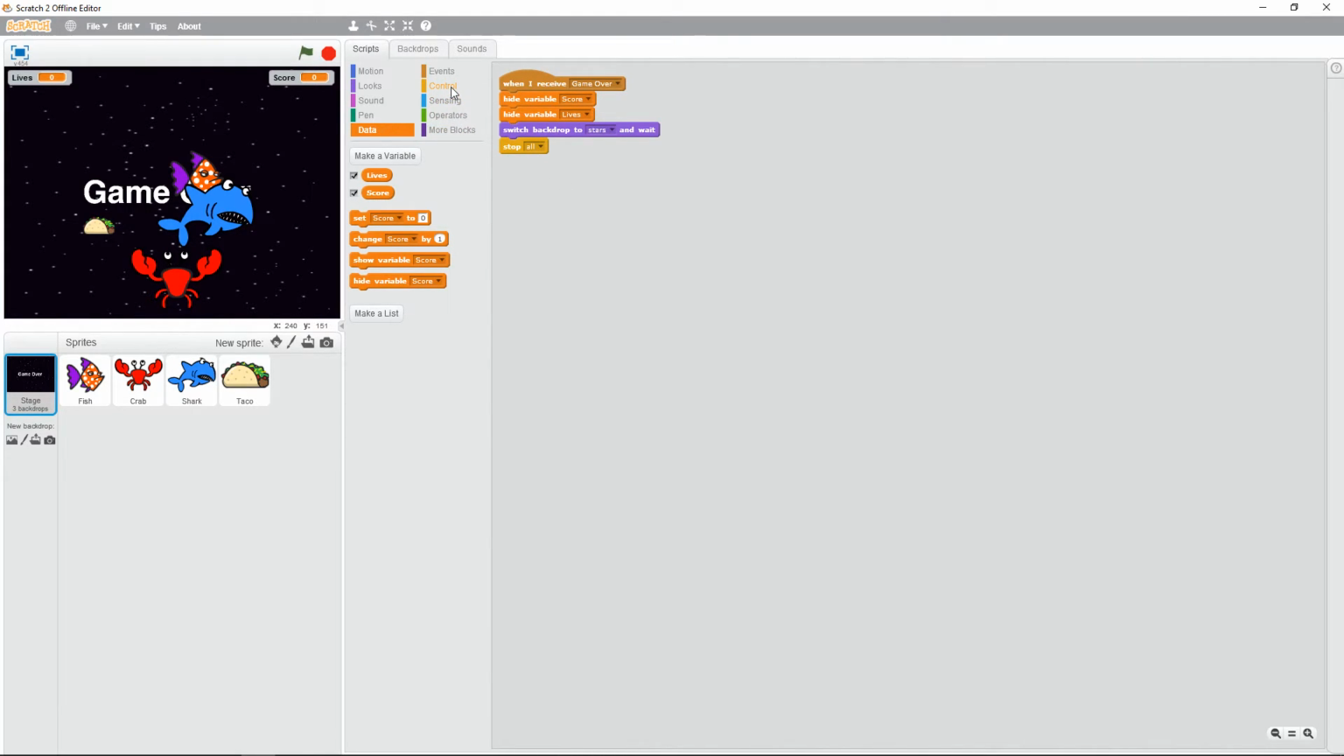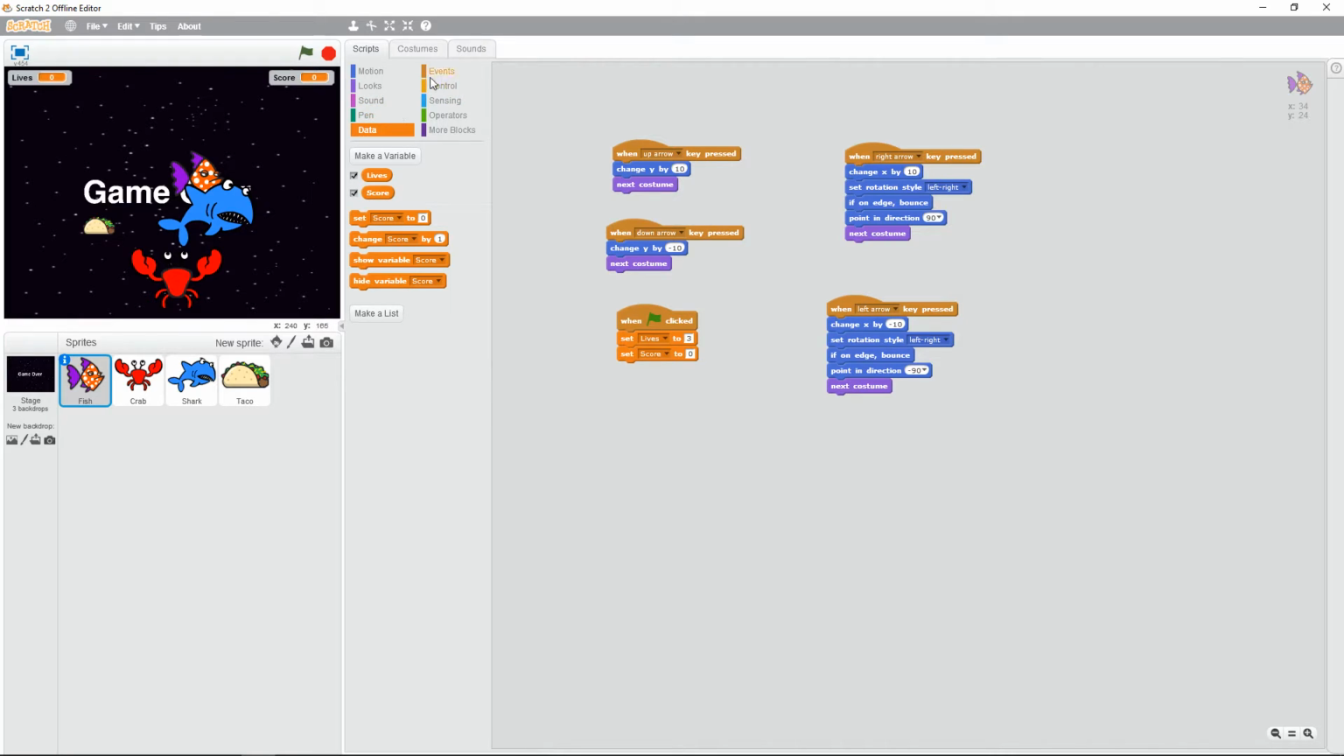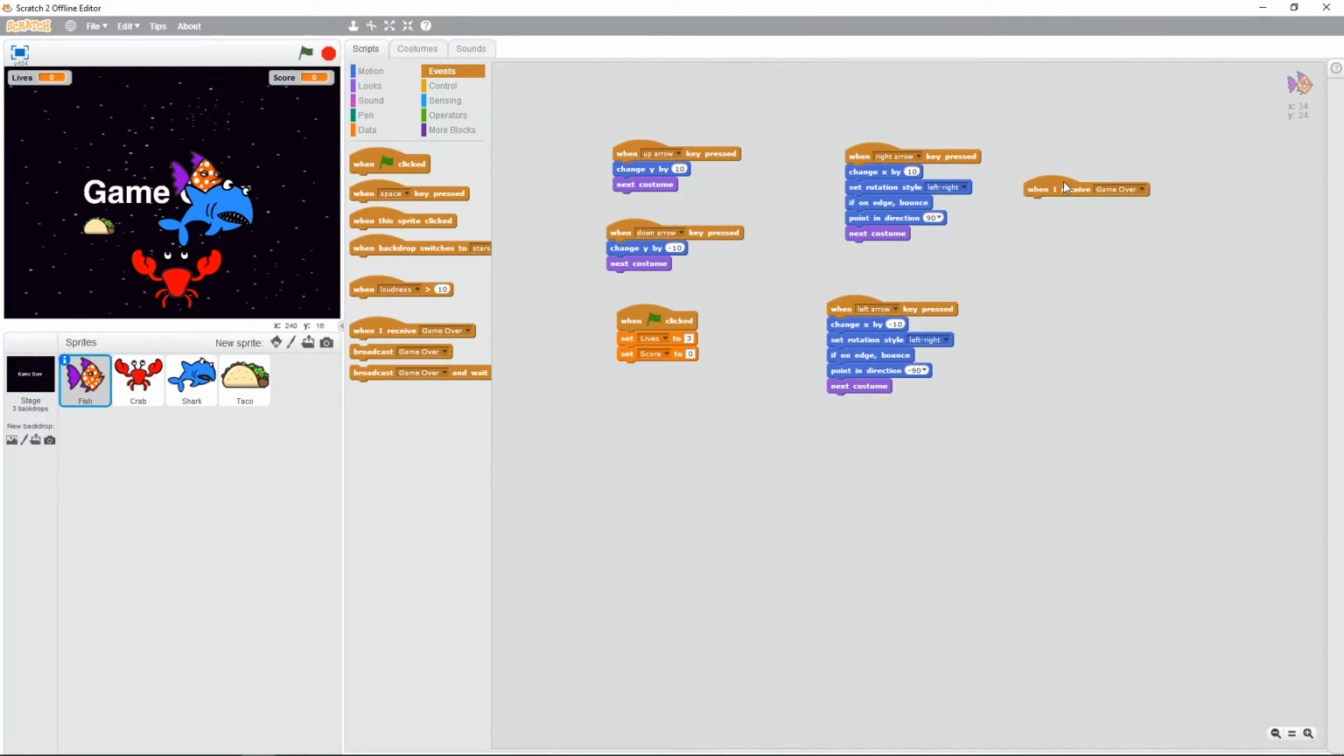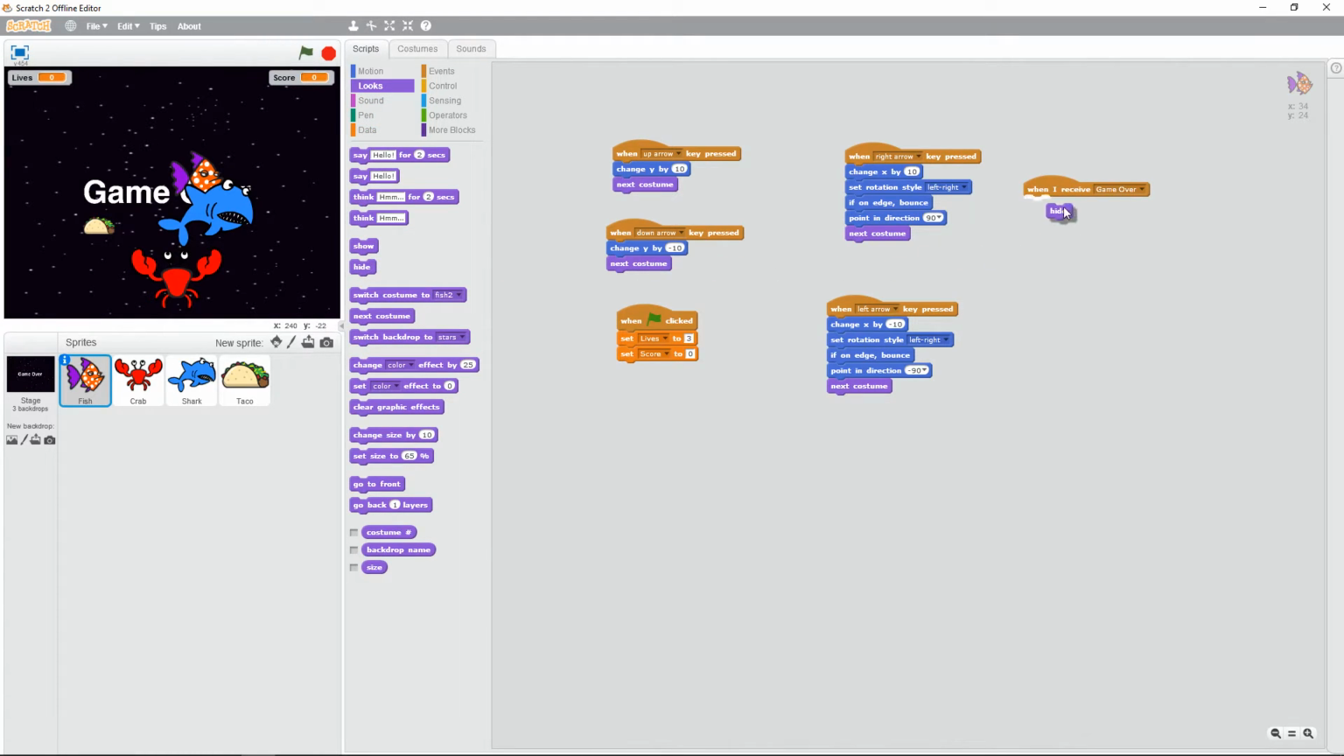We also want to hide these characters as well, but what we need to do is go into these and go to events. When I receive game over, go to looks, and we're going to hide, and I can literally just drag and drop this onto the shark and onto the taco. Now the other thing that we need to do is we need to show.